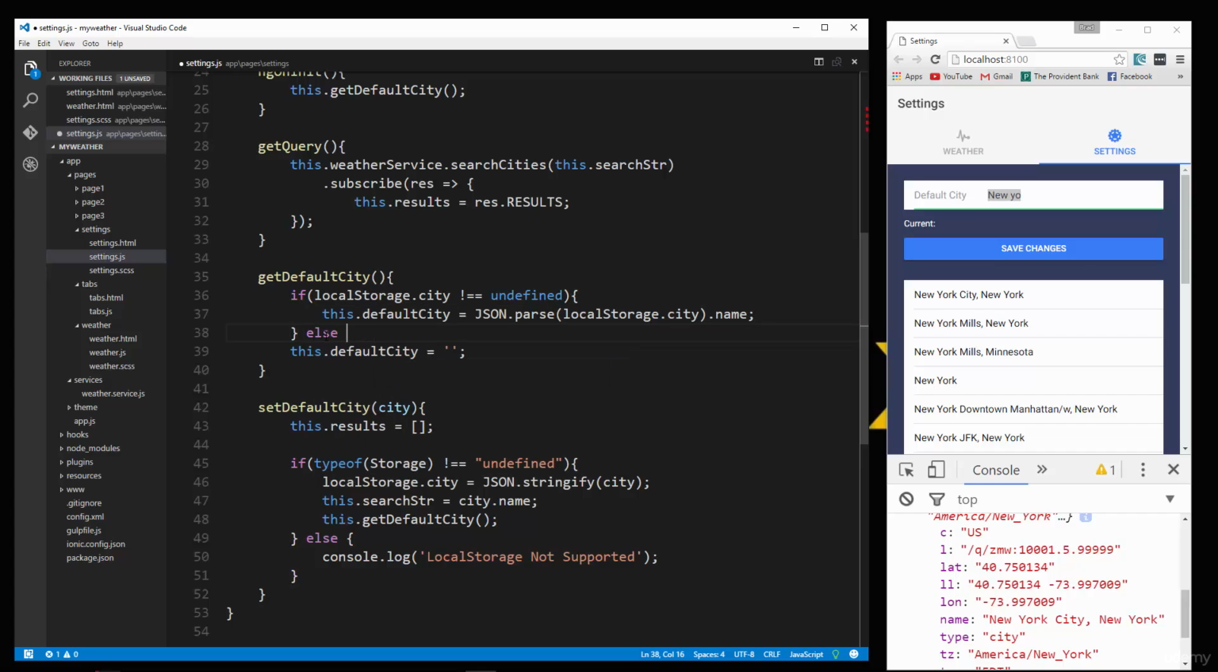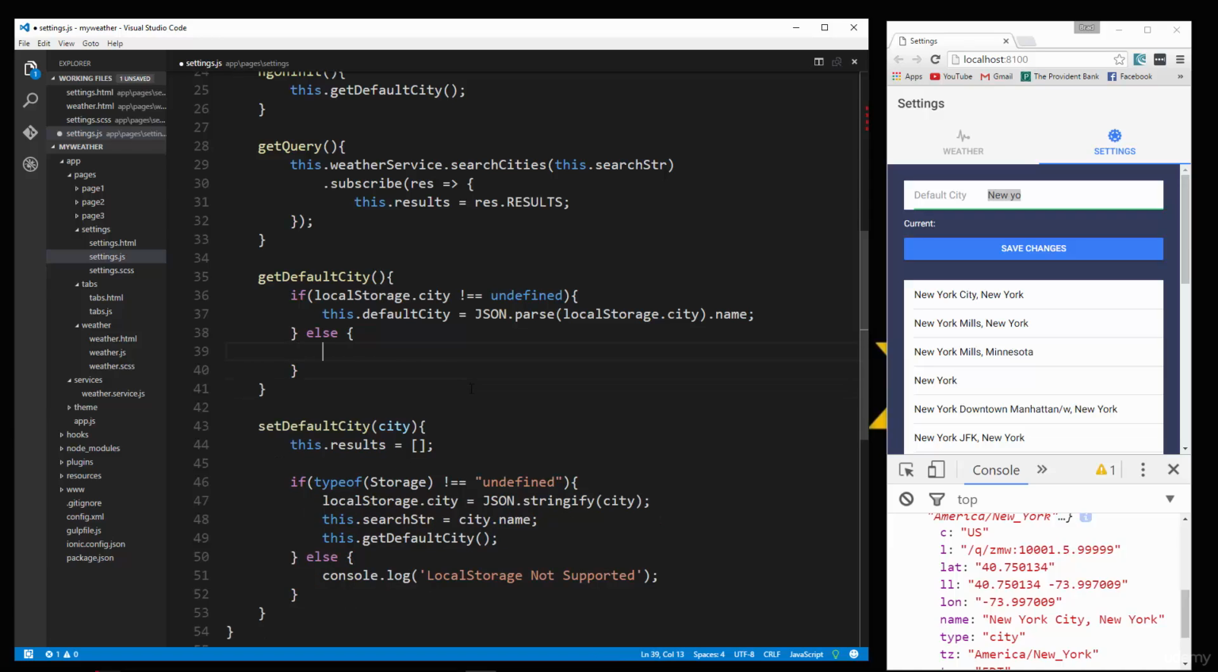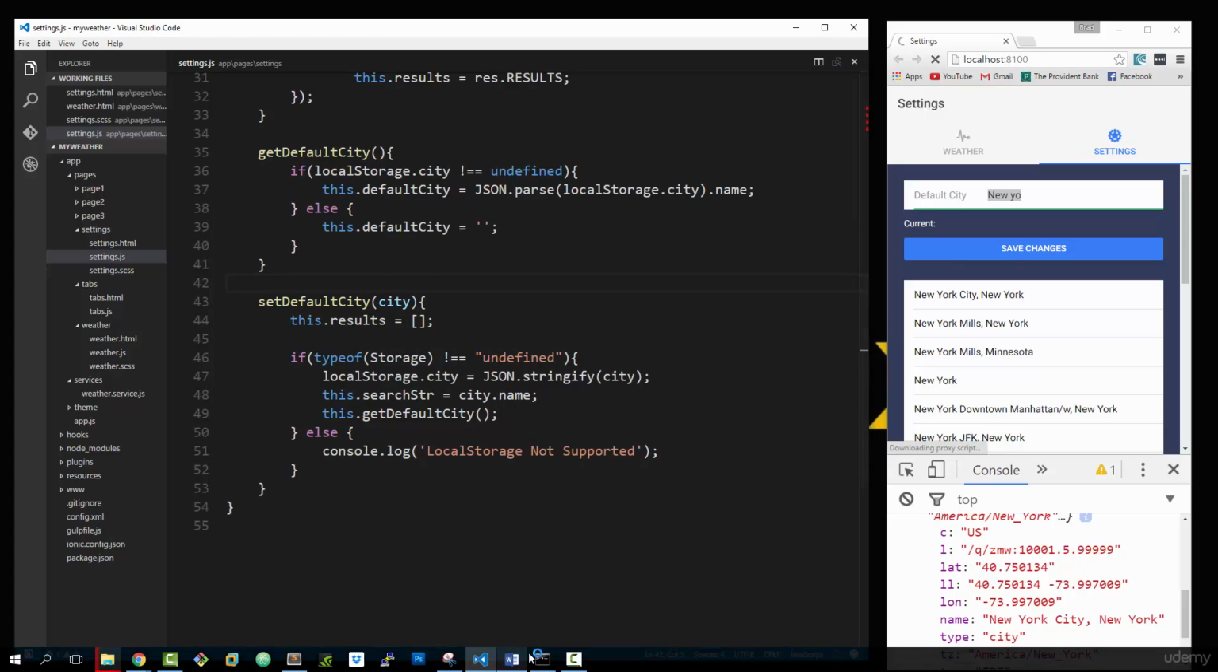Okay, and then what we'll do is say else, and if it's not set, it's going to be set to an empty string. All right, so let's go ahead and save that.